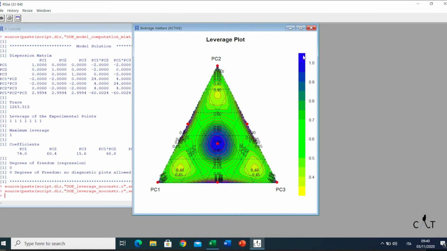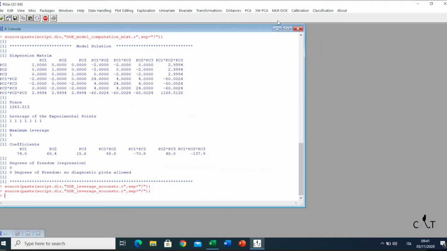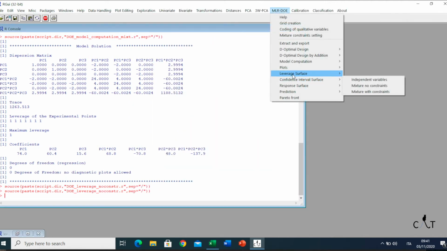So this is the leverage with the corresponding color scale. And, very important, as I showed you in the previous video about the experimental design, according to the leverage you can get the semi-amplitude of the confidence interval in every point of the experimental domain. But as we know, in this case, we can't calculate it since we don't have degrees of freedom. Despite this, let's see how we can get this.